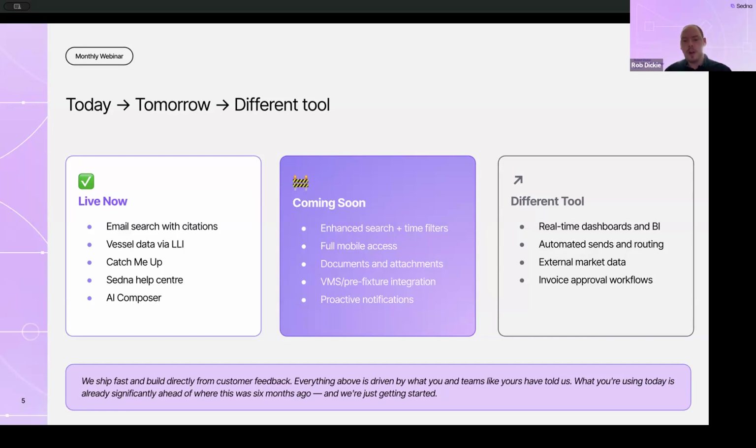And then similarly, further down the line, integrations with your key tools, so the VMS tools, your prefixture module, if you're using that in the Sedna platform as well. So you can then ask more data-driven questions around the information. And then the final thing is proactive notifications. We want to get to a state where you can ask the tool to tell you about things happening and changing. Those are just a small look ahead to what's coming.